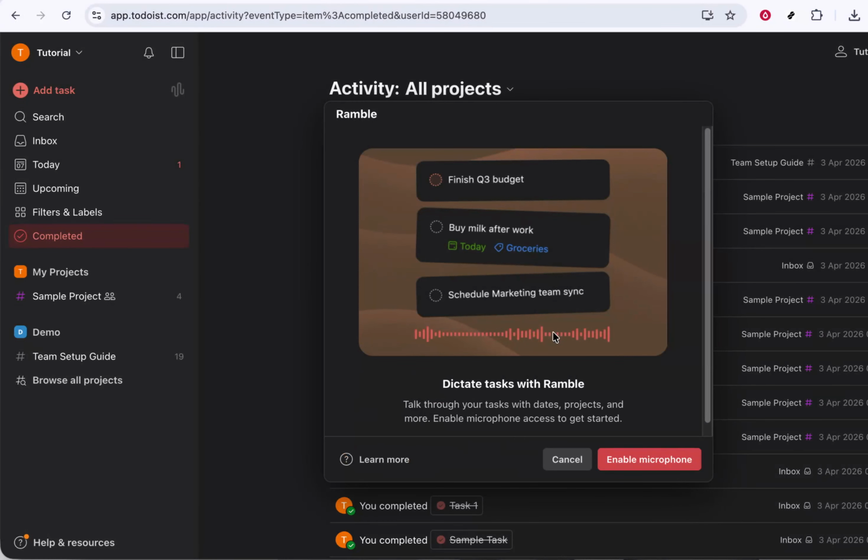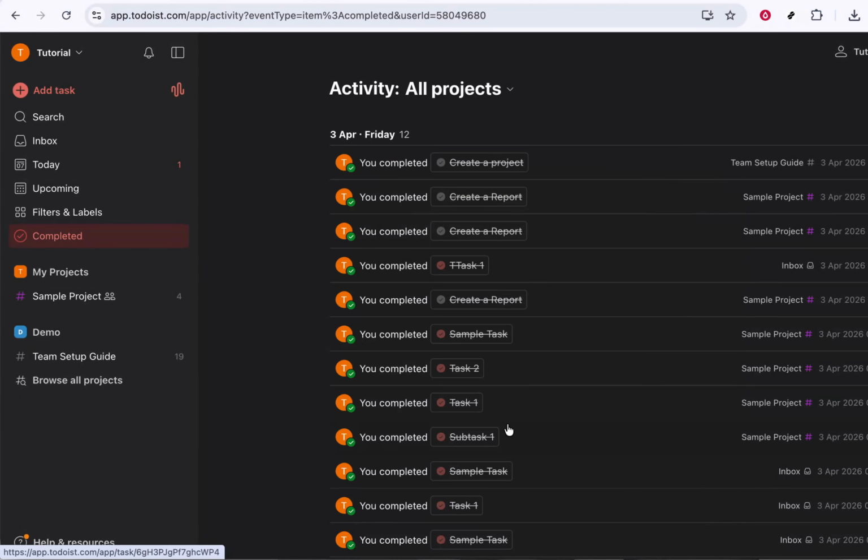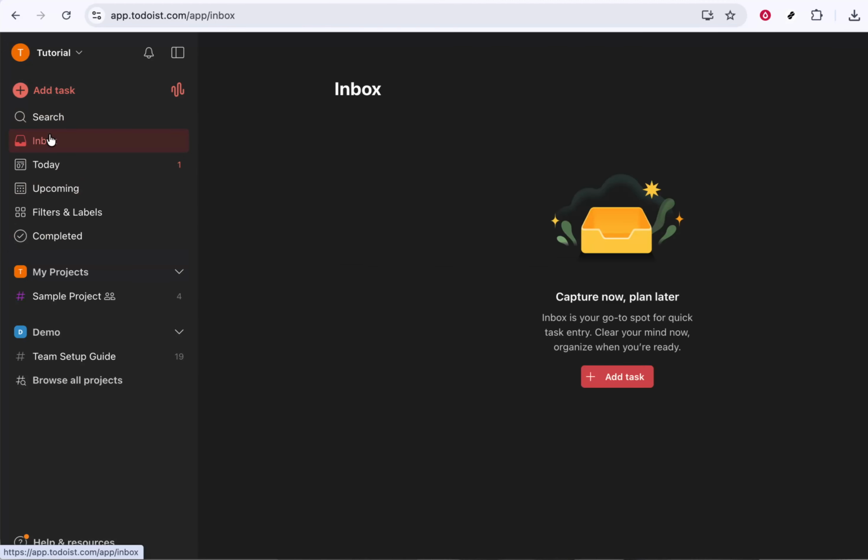In today's video, I'm going to teach you how to undo a completed task in Todoist. Sometimes we mark a task as complete a little too quickly, or we realize we still have something left to do. The good news is that Todoist keeps a record of what you've completed, so you can easily bring a task back if you need to keep working on it.